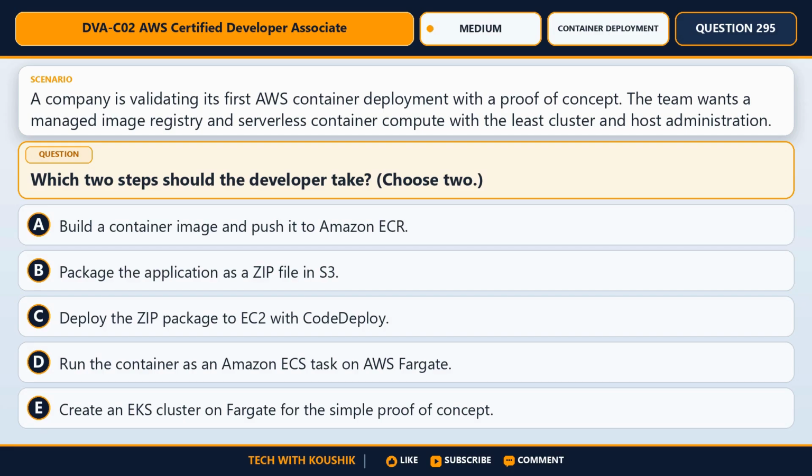Question number 295. A company is validating its first AWS container deployment with a proof of concept. The team wants a managed image registry and serverless container compute with the least cluster and host administration. Which two steps should the developer take?